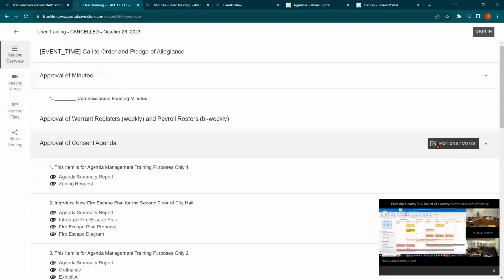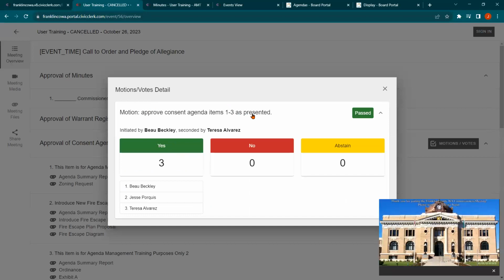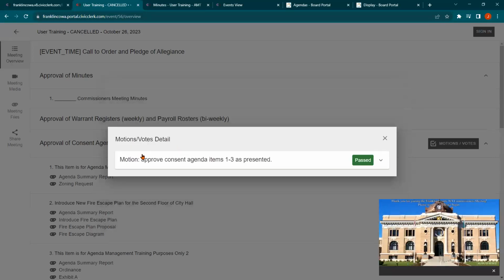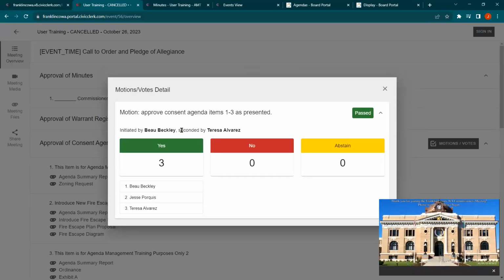So then the public can look here and say, how did the approval of the consent agenda go? Here's my motion. Here's who motioned or initiated and seconded the vote. And then here's how it played out. So this is just a really nice way to display this.